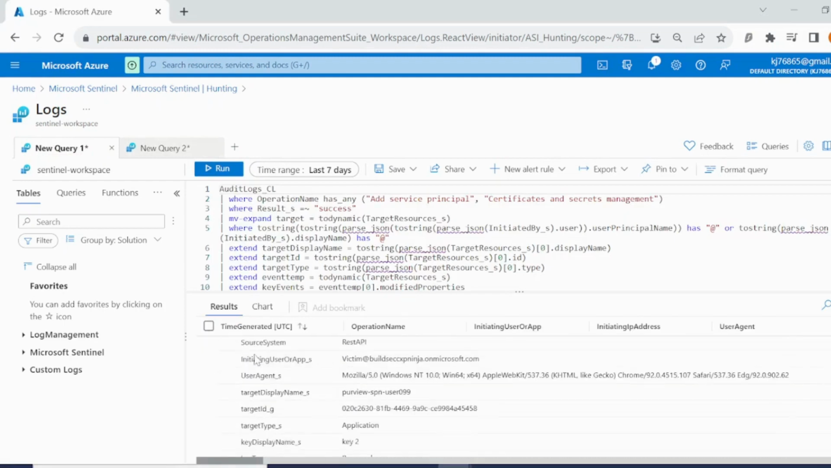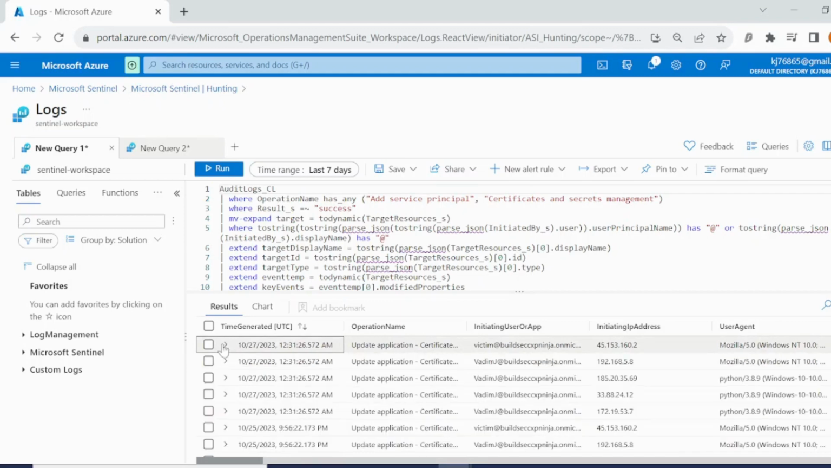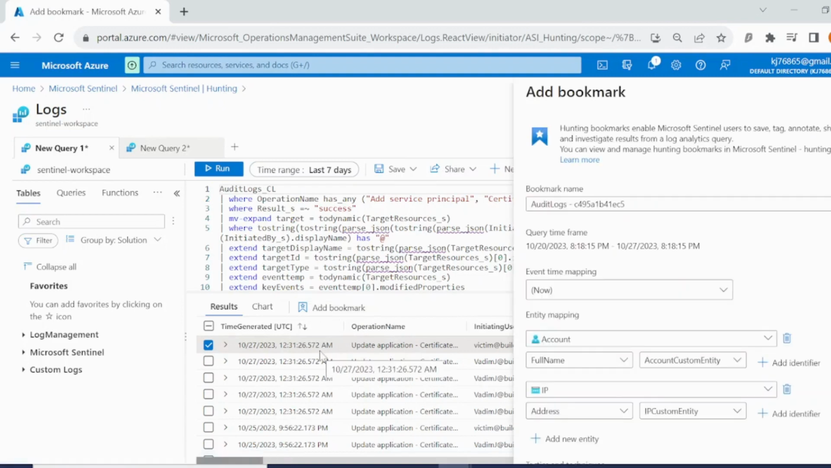Again, you can just select any one of these for this lab, for this example. Once you check this box, we then add it to the bookmark. Here you can see the add bookmark option. Click this button in the action menu just before your results table.